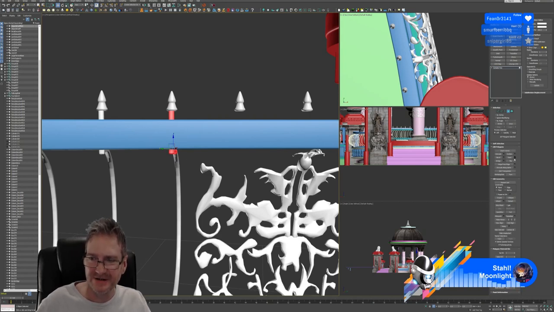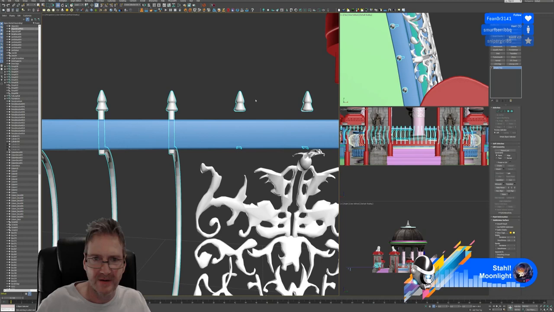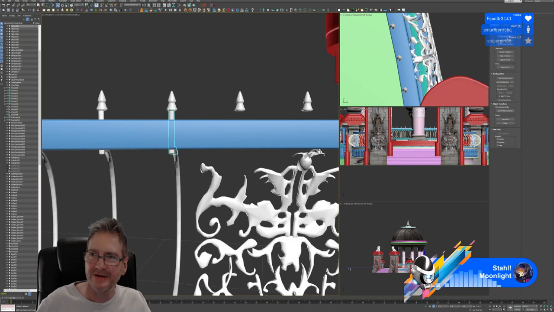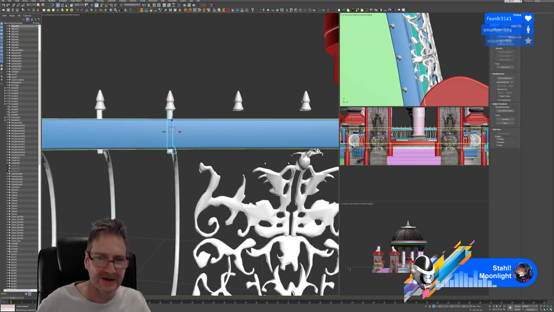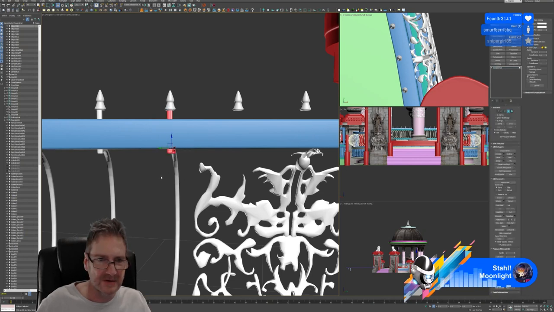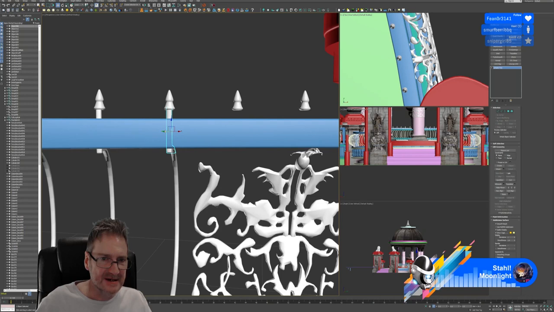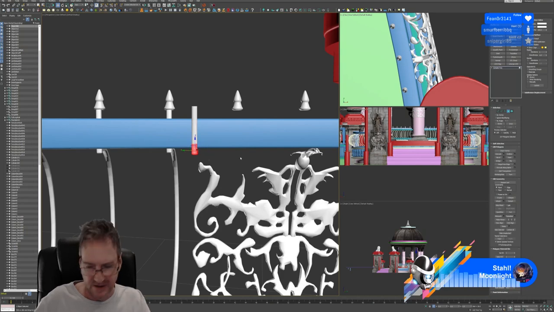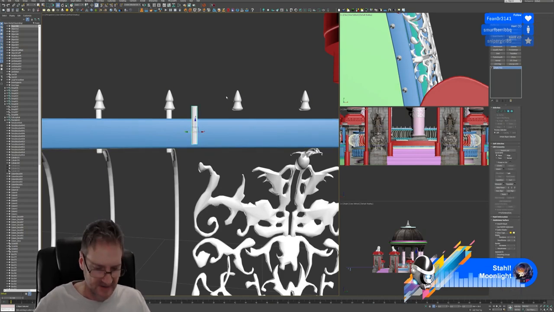I'm going to detach this, actually. It's going to be the easiest. That way I can work on it much more easily as a clone. Okay, that's better. Let's make sure our pivot's in the middle. Now I want to move it so I can see it a little bit more easily. Now, quick slice. Delete. Finally.